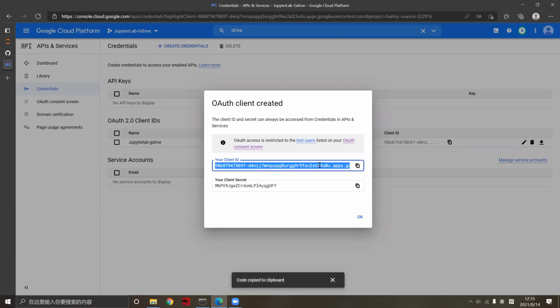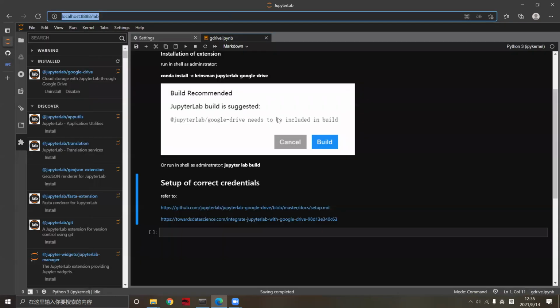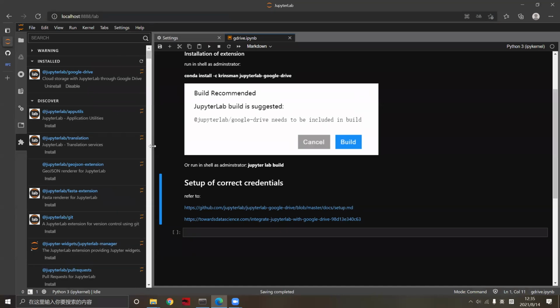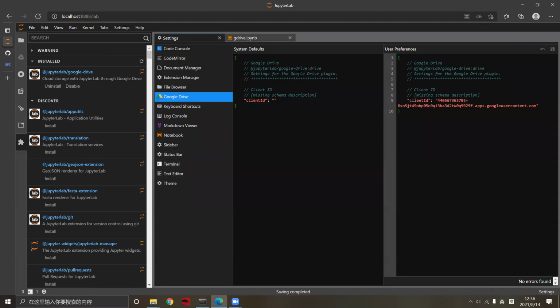You just copy this, because we will input this ID into our Gdrive extension in Jupyter Lab. Let's copy this. Okay, so let's go back to our Jupyter Lab, and we will click the settings button. We use the advanced settings editor to add our client ID to the user preferences of Gdrive, and we just replace it.